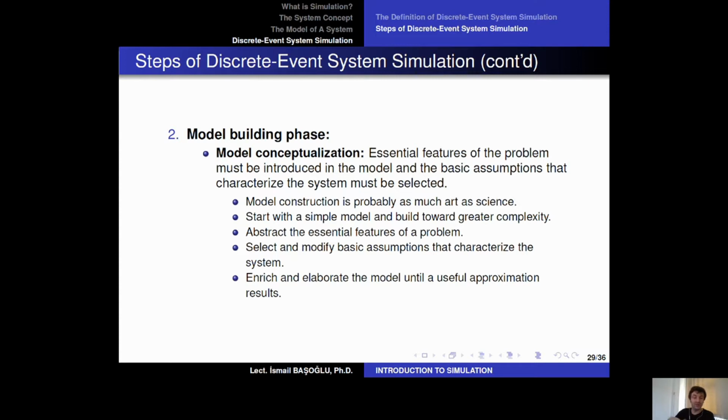For example, 1 minute or 2 minutes. But that amount of time is usually so small compared to the other activities of the gas station, right? Because of that, we may assume that the transfer of the gasoline into the depot is an instantaneous event. So this is just a basic assumption to characterize the system, but this is not true. We need to determine such basic assumptions, because otherwise, modeling can be so complex.